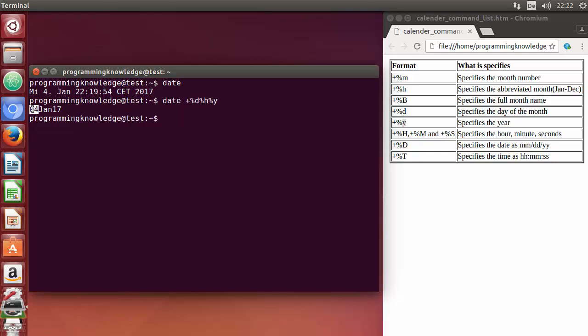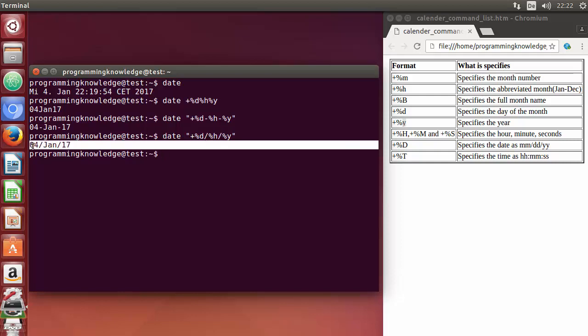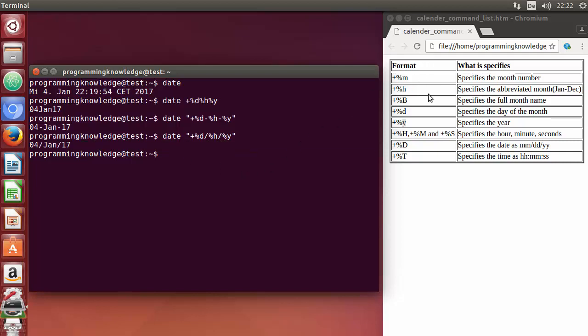So today, at the time of making this video, it's 4th January 2017. I can do more with this. For example, I can just make it a string like this, and then I can add this minus symbol in between the date, month and year. It's going to format this date like this. Or I can use a / here instead of this. So whatever way you want to show the date, it's going to show the date in that format, right? And these are some of the flags you can use with the date command.